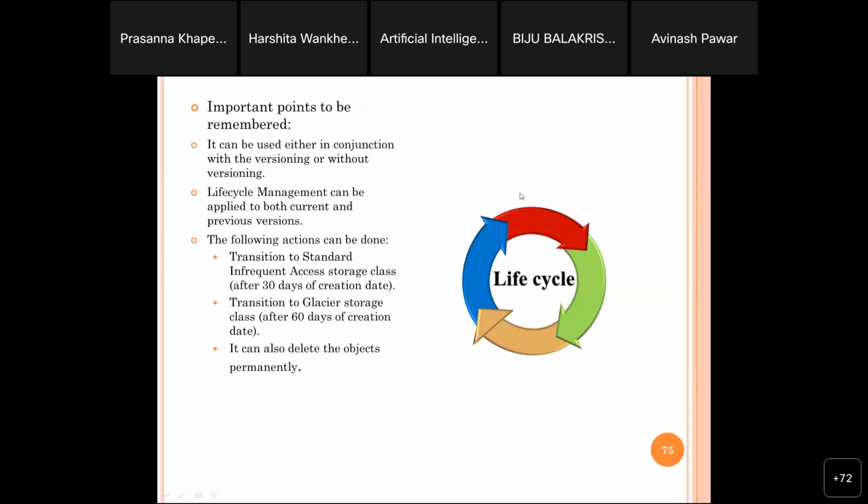The important points to be remembered are it can be used either in conjunction with versioning or without versioning. If your bucket is versioned, you can use it, or if not versioned, then also you can use it. Lifecycle management can be applied to both current and previous versions of the objects present in your buckets. The following actions can be done. Transition to standard infrequent access storage after 30 days of creation.